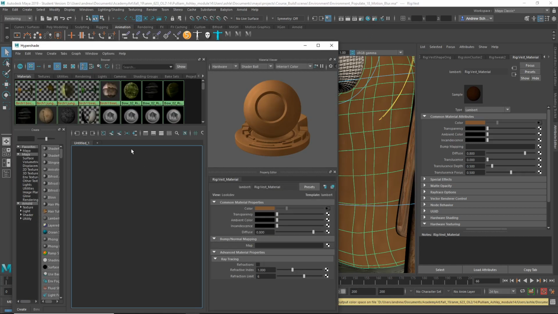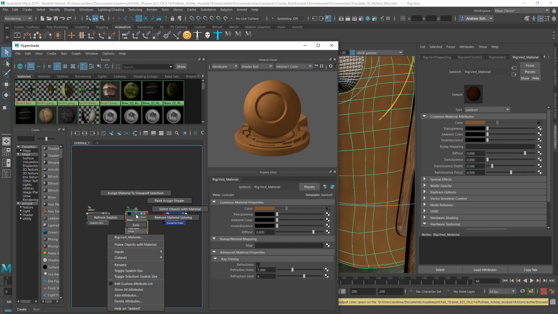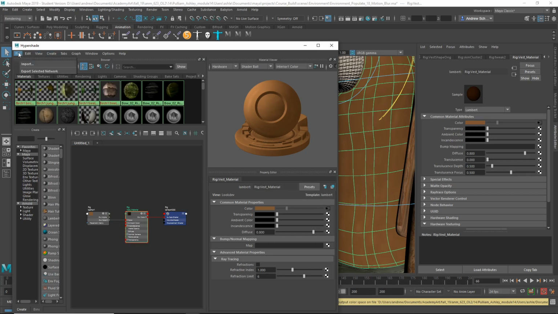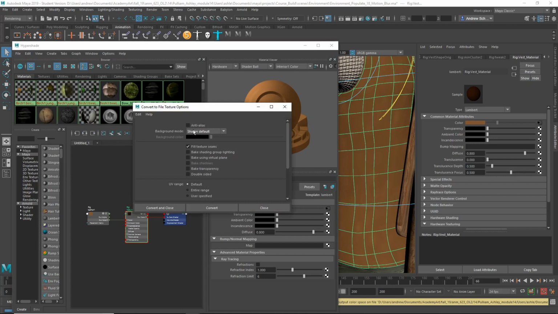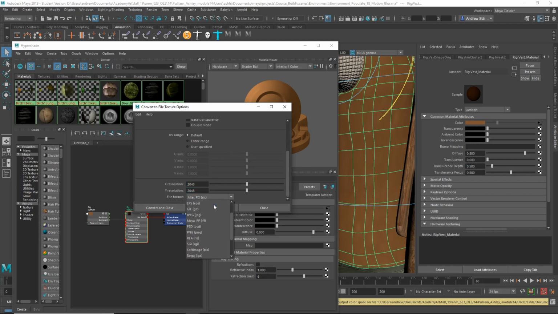I think what we do is I select the shirt and shift select this vest material, and then it's not there. Is it? I haven't done this lately. Convert to file texture. It says Maya software, but I don't see why that would matter. Options, and let's do much bigger. Let's do like 2048 by 2048, and I guess JPEG.